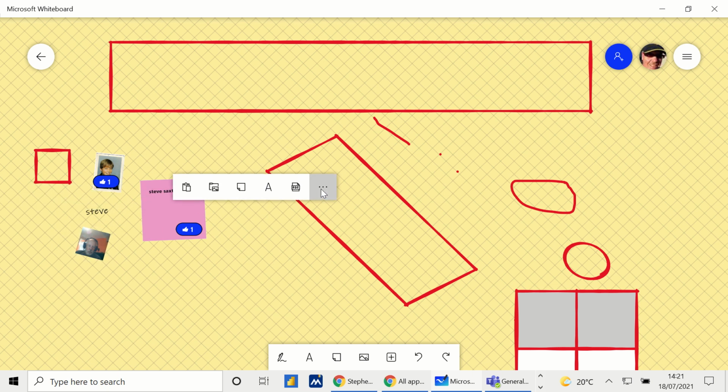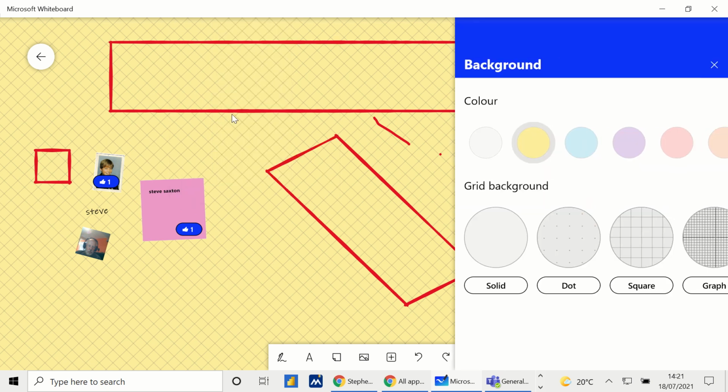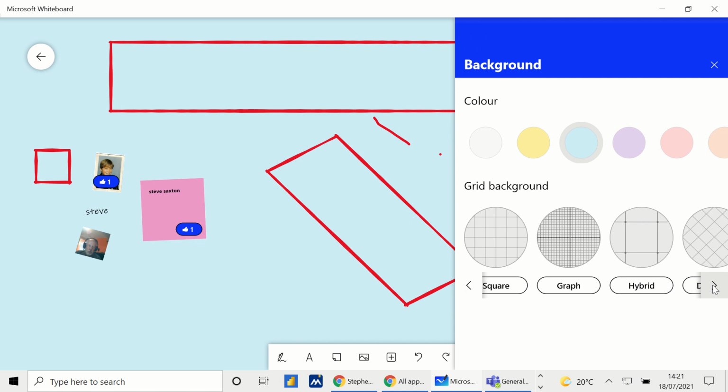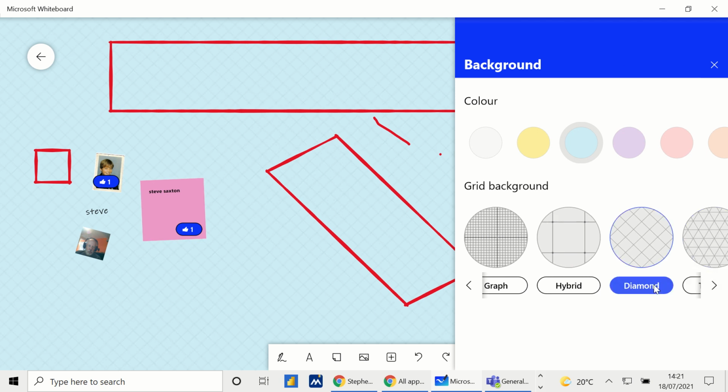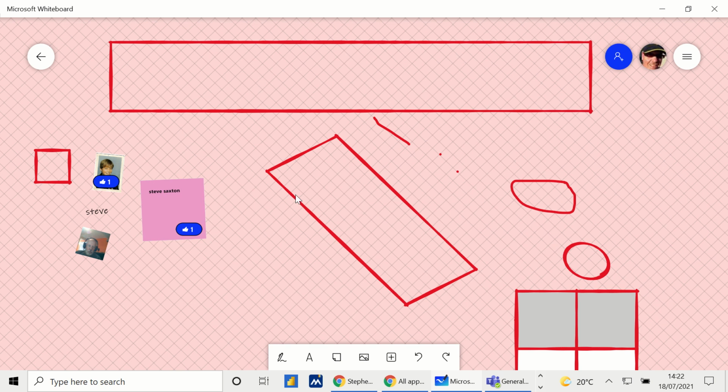You've also got on the right click the option to clear it, format the background. Let's have a look at that, format the background. So we'll go for, so at the moment it's on check, solid, just goes away, color blue, goes blue, and then you can scroll to the right and let's go for diamond and go for pink, and then you can click away from that. That's not a great color scheme, but it doesn't matter.